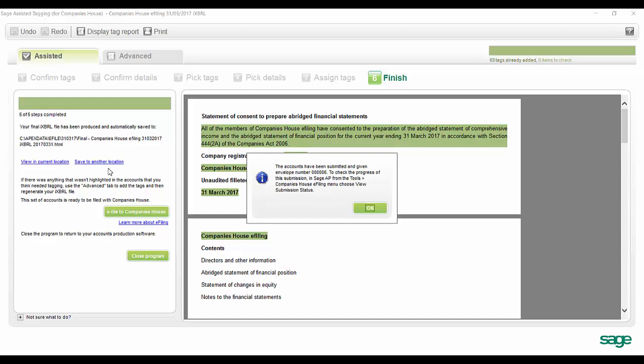Once the accounts are submitted, the software will provide you with an envelope number as a reference for the submission. This is not confirmation that the accounts have been accepted at Companies House's end, just notification that the submission has been made. As you can see from the notification, I can check the status of the submission by going to Tools, Companies House e-filing, and View Submission Status. So I can now click OK on the message and close Sage Assisted Tagging.